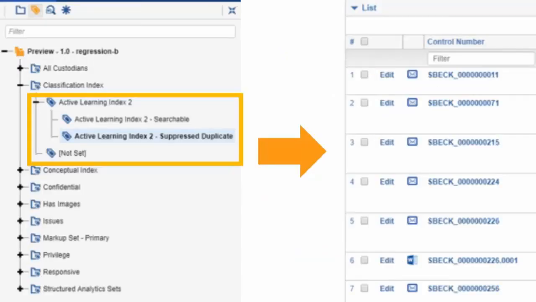So here we're looking at a screenshot of the field tree. You can see that for this classification active learning index, there's actually an automatic field created for the suppressed duplicates, so you can easily find those suppressed duplicate documents.